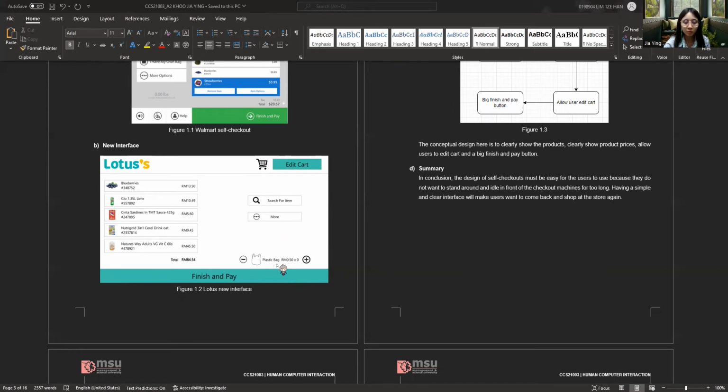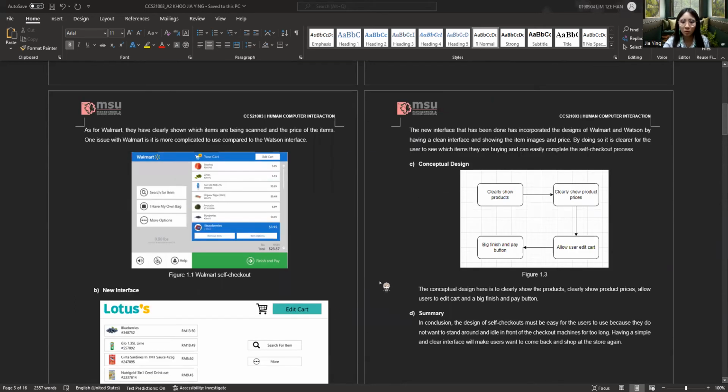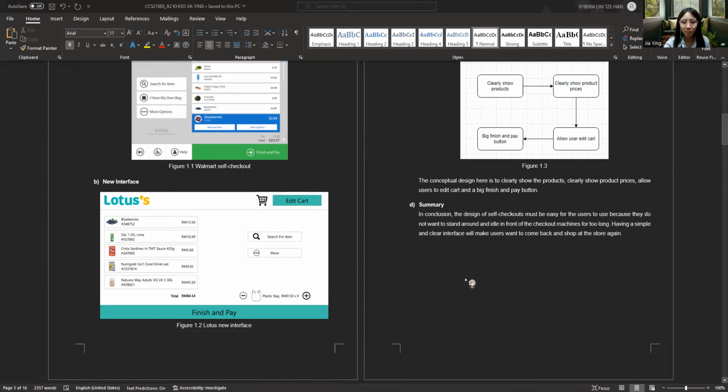And here is the plastic bag, which is for when they need to buy a plastic bag to put their things inside, so they can add it. The total will be counted and shown here. So the conceptual design is to clearly show the product and the price, allow the user to edit the cart, and also show a big finish and pay button.